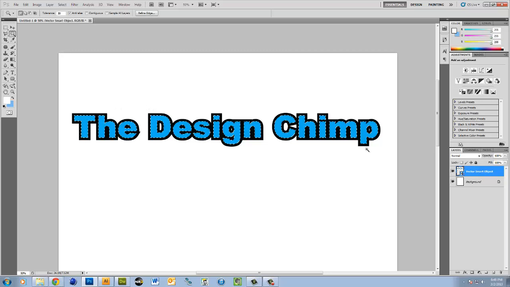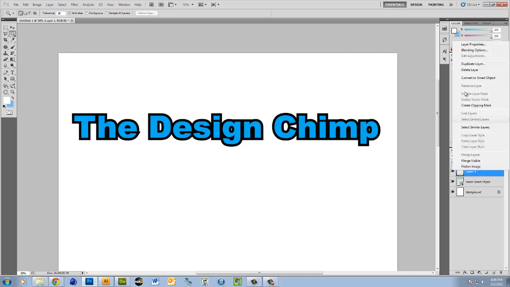And I'm going to copy that by hitting Control or Command C, and pasting that to a new layer. So I'm only going to be editing the blue portion of that text. And I'm going to apply some layer effects by right clicking on layer 1 here and going into the blending options.